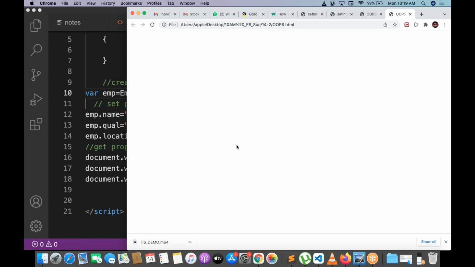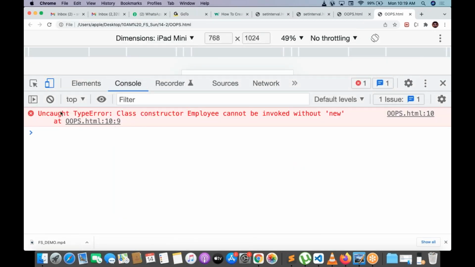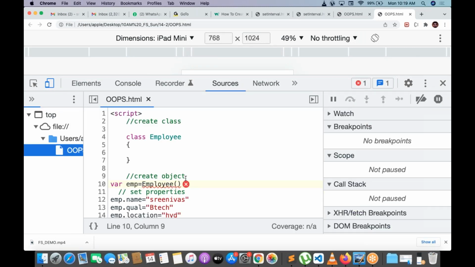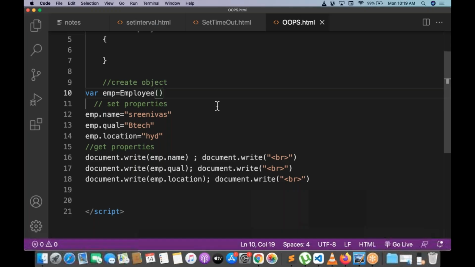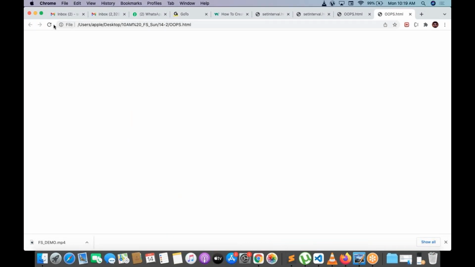Where the values, inspect it. Got a class constructor Employee can't be invoked without new at class Employee. Where employee is equal to new Employee. This is what actually the thing is. New keyword is required to create an object. Now you see, I got Srinivas, I got a BTech, I got a Hyderabad.